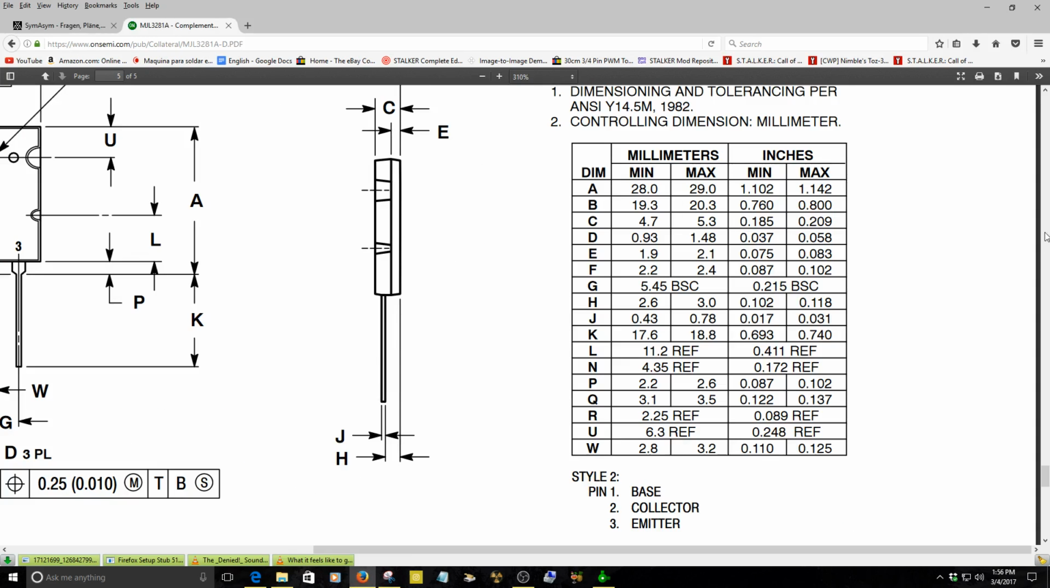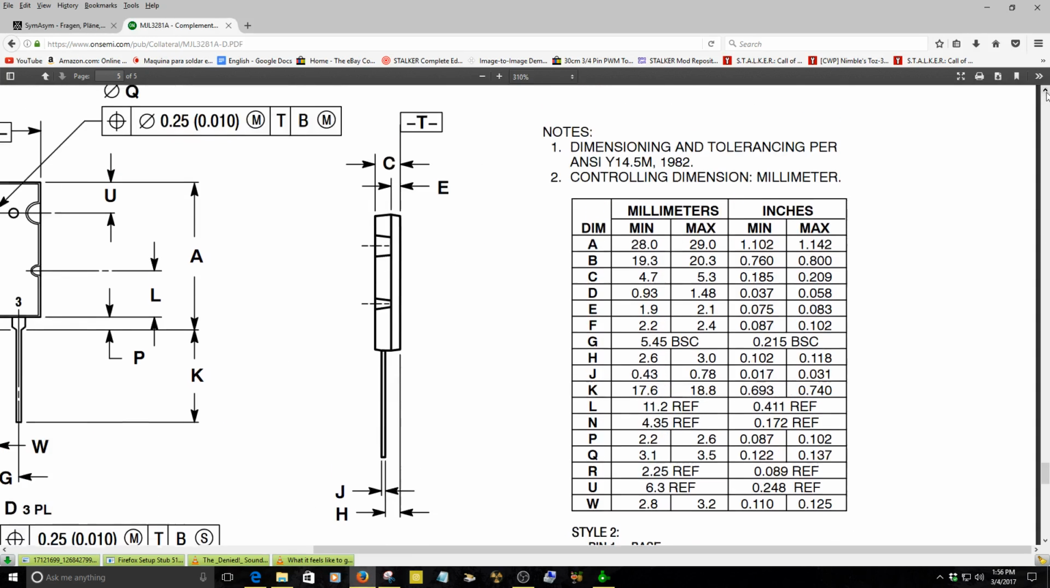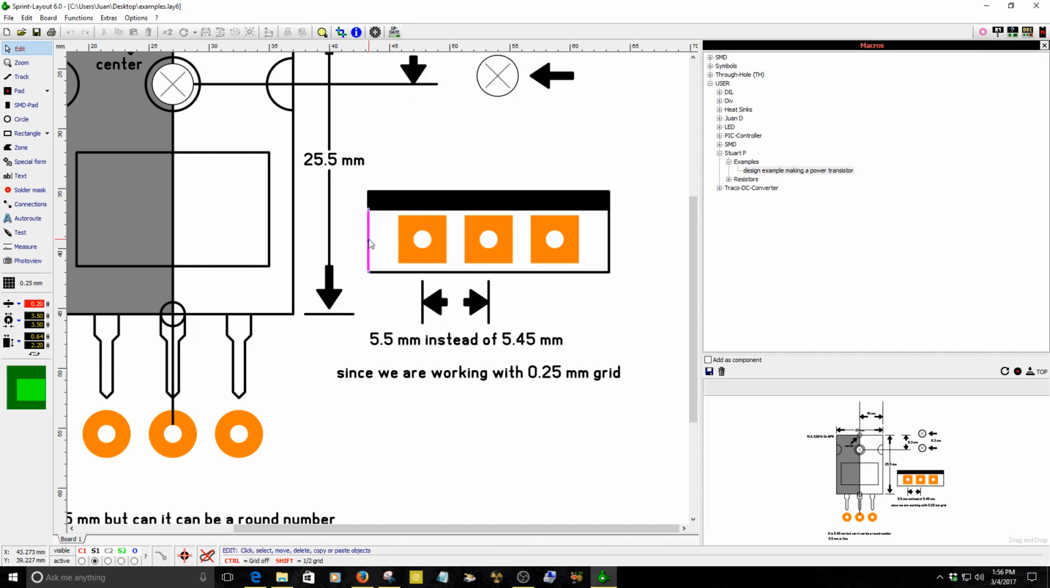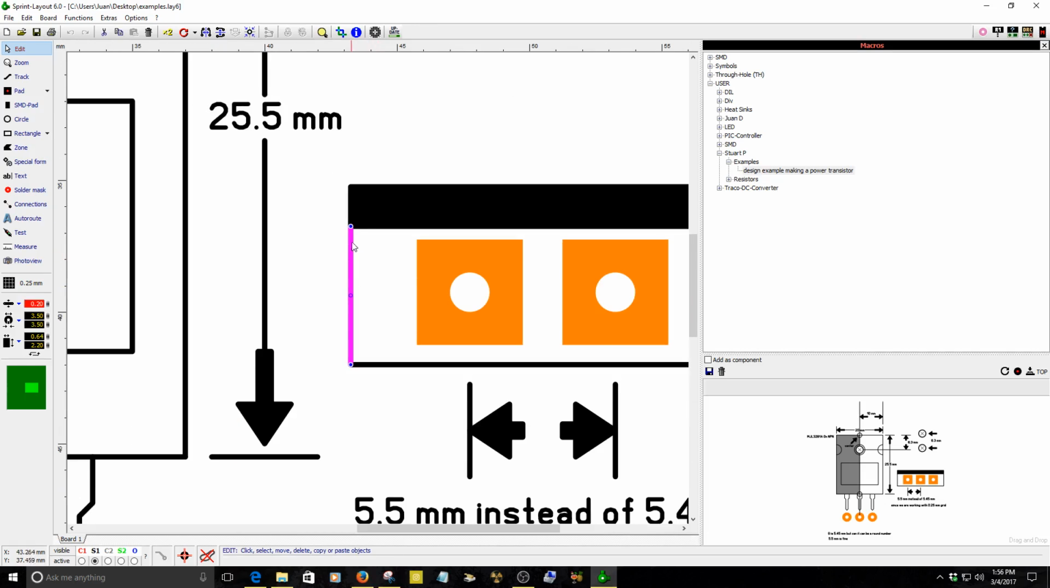Okay, the C on this particular transistor, looking at the side, is Z, and it says 4.7. 5 millimeters is fine. 5 millimeters does not need to be perfect. So let's see, we got here. Okay, I gotta measure the whole thing.